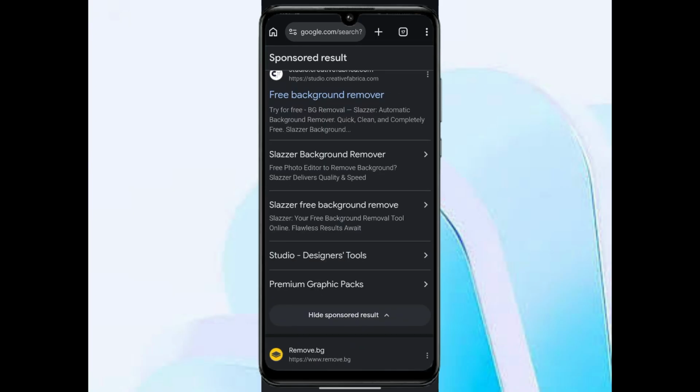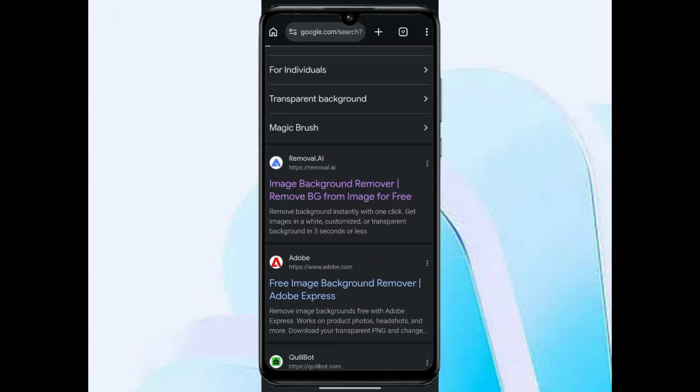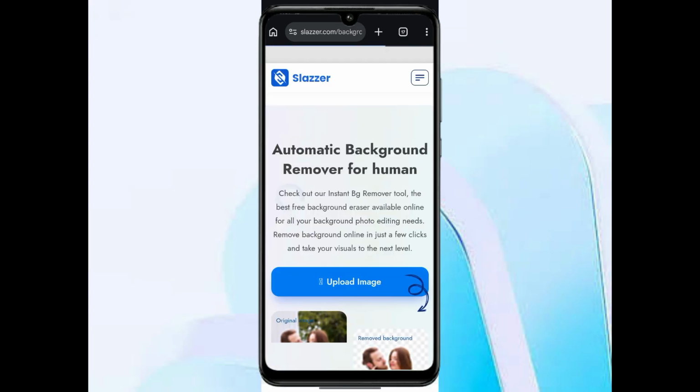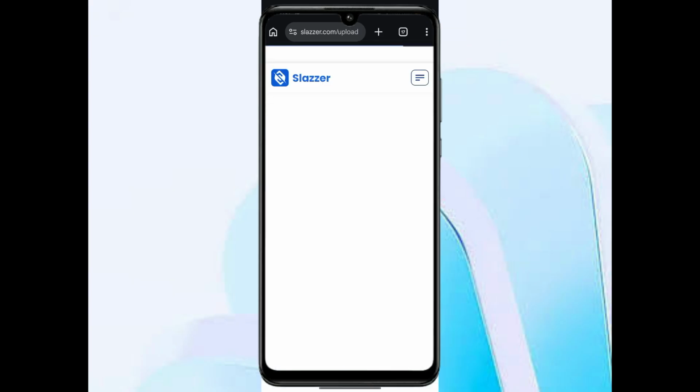So there's another tool here. You can see this Slazer free BG remover. You can also use it. It's also an amazing tool to use. So you can see this remover AI. Okay, yeah, this was the one I was talking about before. So let's click on it. It's still the same process. You upload the image.